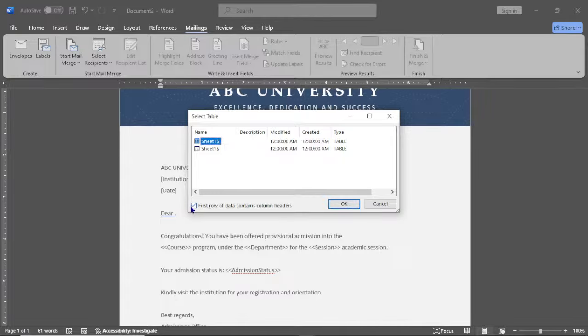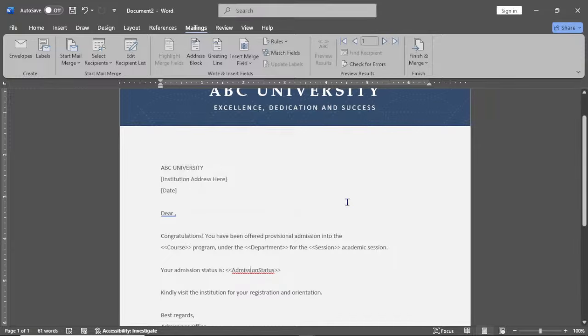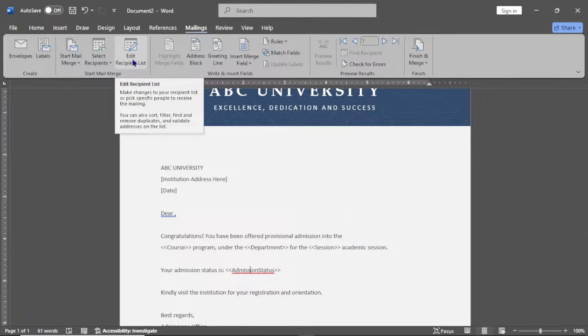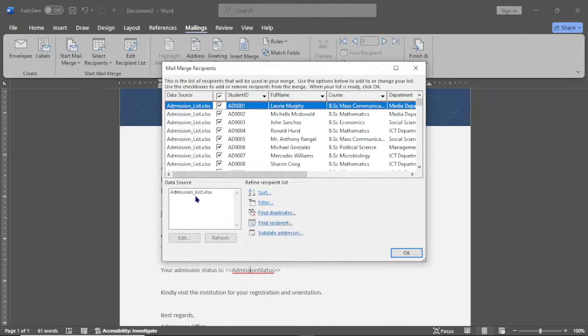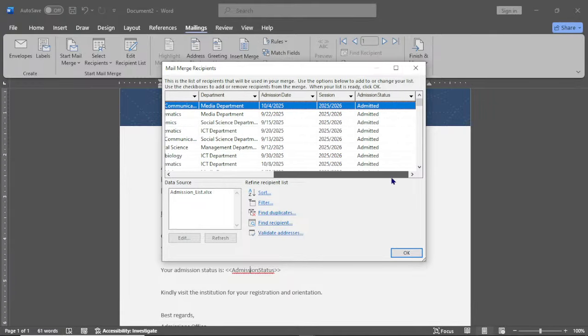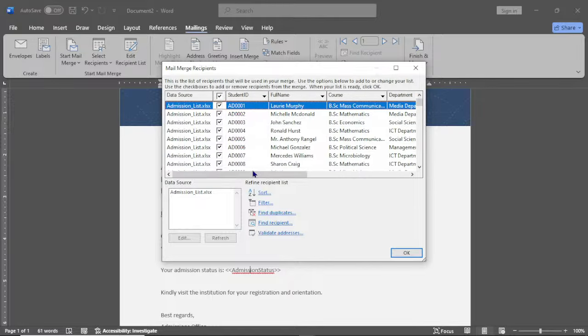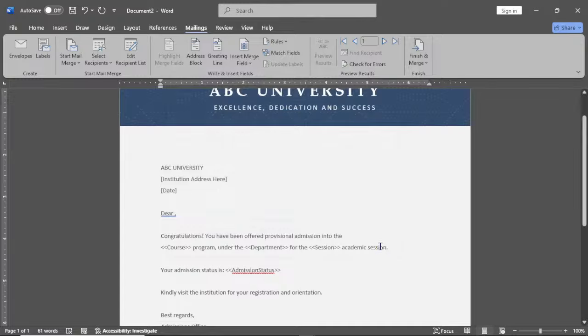And please remember to ensure this is checked: first row of data contains column headers. That is yes. So I say okay. Automatically, we have done that. If you want to edit the recipient list, you come here and then you see your admission list, the stuff you have, the column headers, and all that. But for us, we don't want to edit anything. Let me say okay. So if there is anything you needed to edit, you can come to this place.